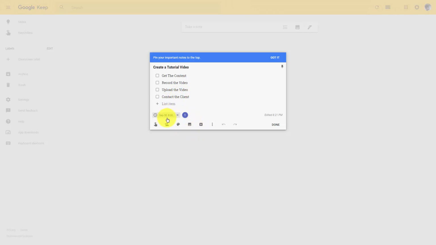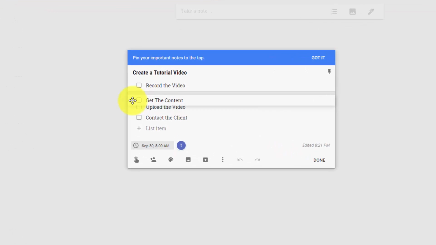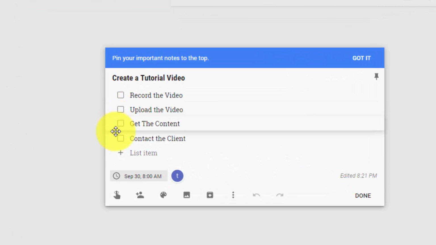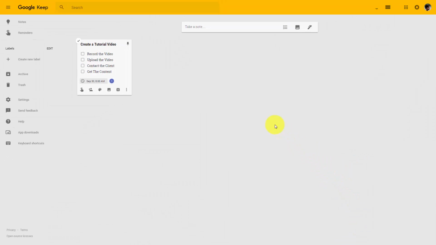We can now add in images and even color code different things. If we want to change the order, all we have to do is drag and drop the content and then click Done to save.